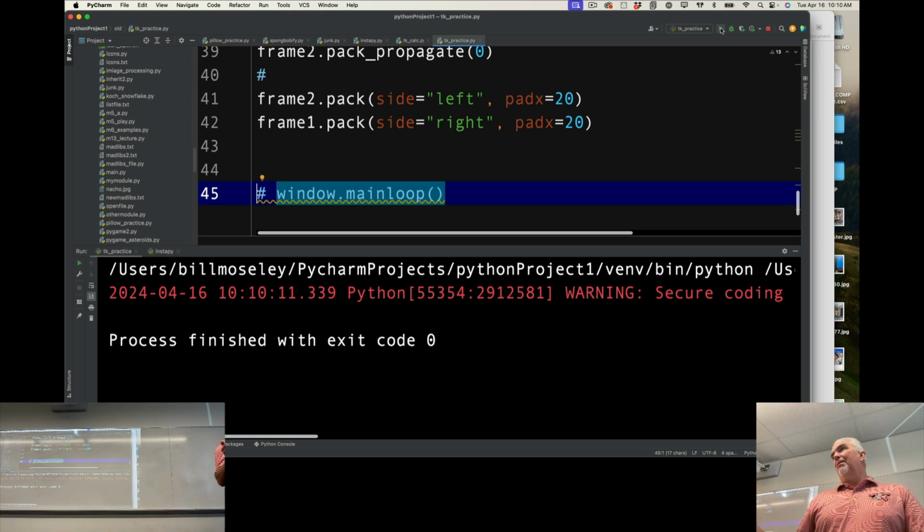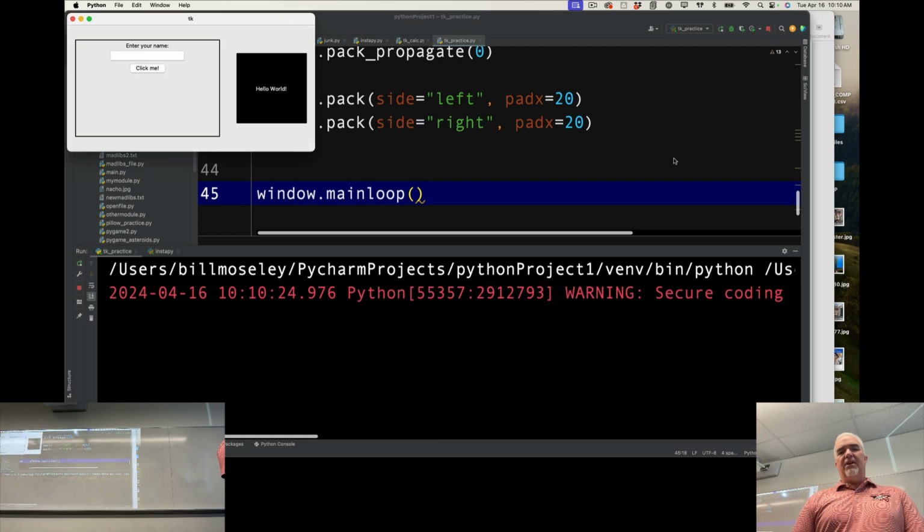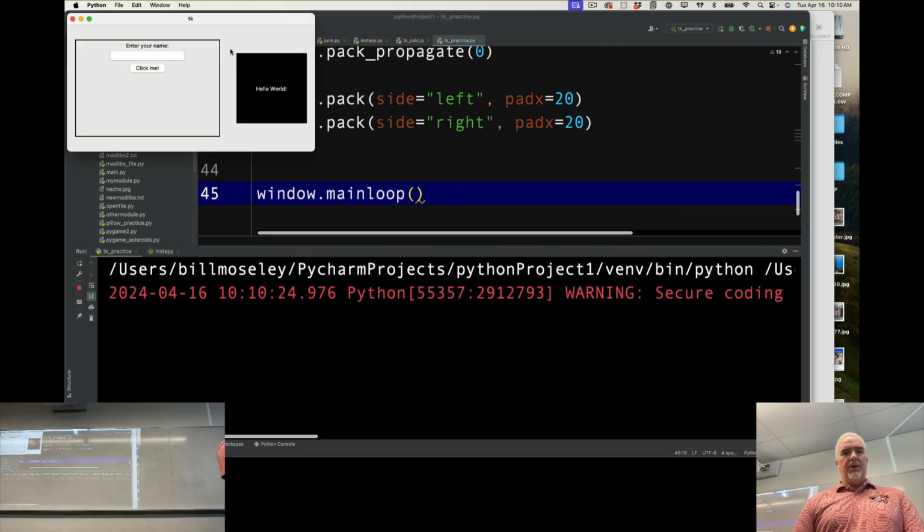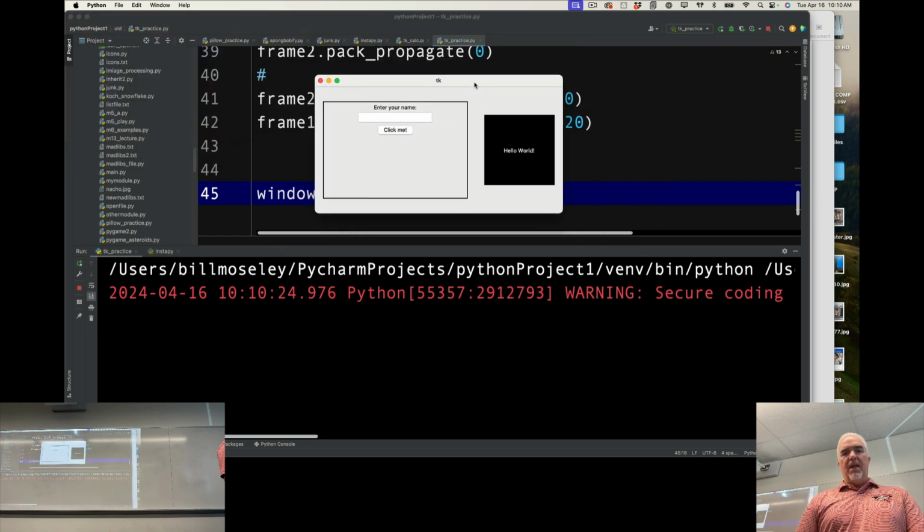Nothing appears to happen, but if you were quick enough, what you would see is that the window opened and immediately disappeared. Main loop seems to have the function of keeping that window open. There it is, keeping that window open. But it's actually doing more than that.